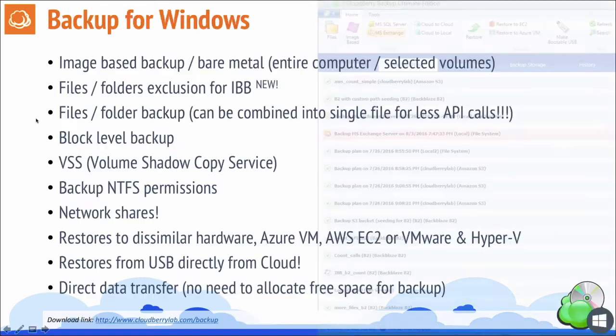Just to highlight what we have on board in our product. Again, as I said recently, backup is the flagship product from our side. We have agents available for Windows, and Windows actually has over 10 years of history.